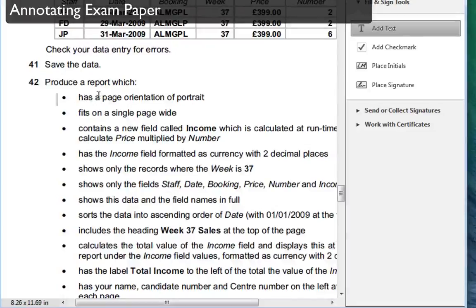So firstly, I would write a Q. No, sorry, this one is a report. Okay, so page orientation is a report. Sets the page single page wide. That's also in the report.